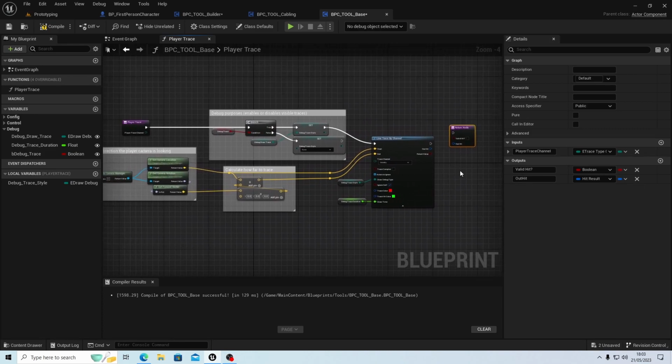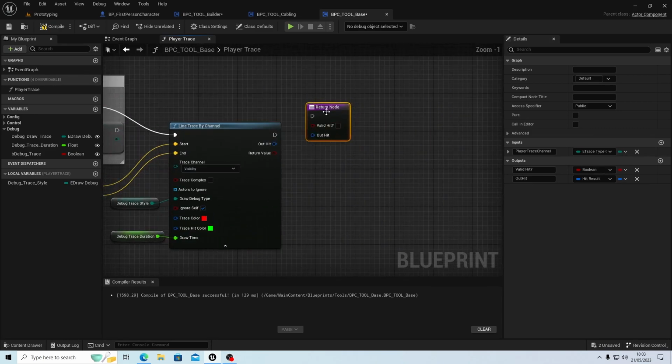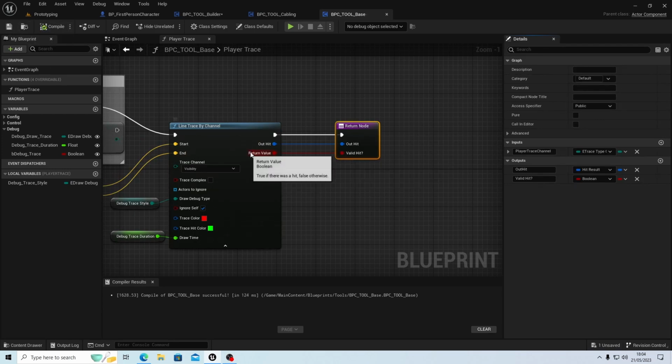So now we have all the information coming out of this on our return node. It automatically creates a return node. Sometimes you just have to look around and find it. So there we go, we have a return node there, with our out hit and our valid. Let's just, there we go. Keeps them nicely in line. How nice is that?